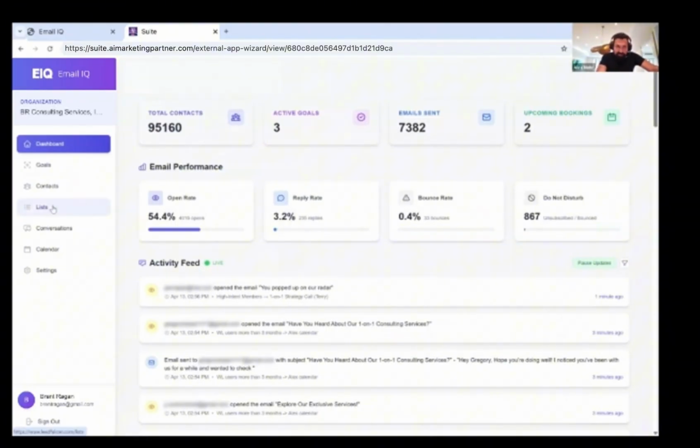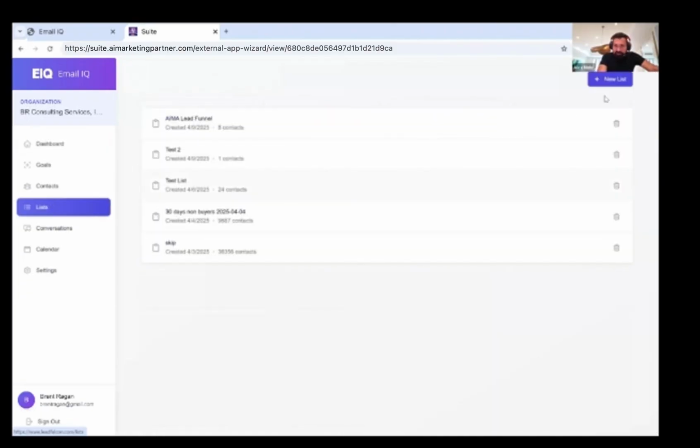You can import contacts too. You go to lists, you create a list, and then you upload customers. Right now, we have limited it to 1,000 per batch, but we will lift that limit so you can upload as many customers as you want, okay?